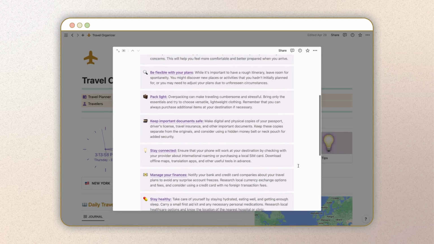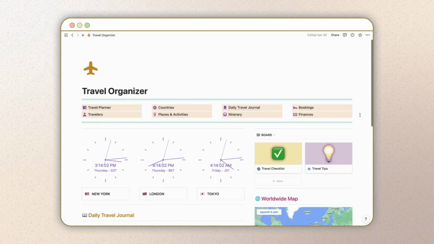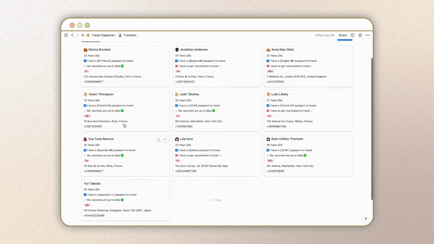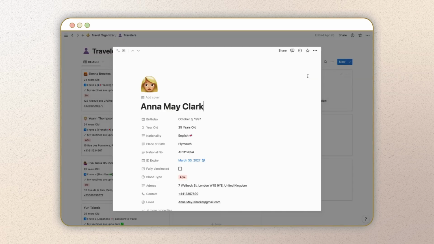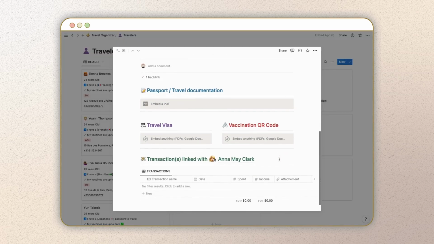The template consists of several databases that work together to help you plan your trip from start to finish. The first database is a traveler's database, where you can keep track of all the travelers in your group. This is useful if you're traveling with family or friends, and you want to make sure everyone is on the same page.